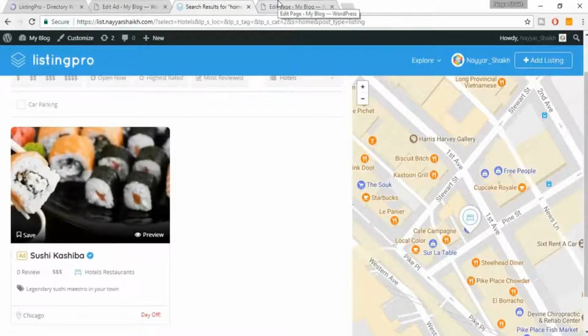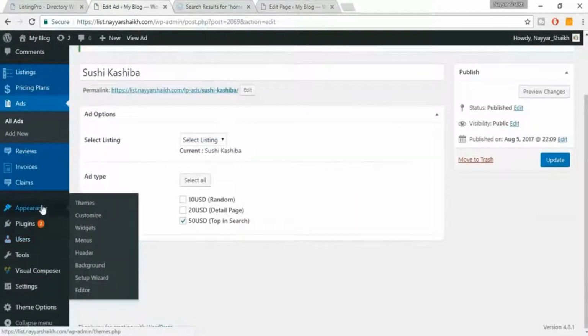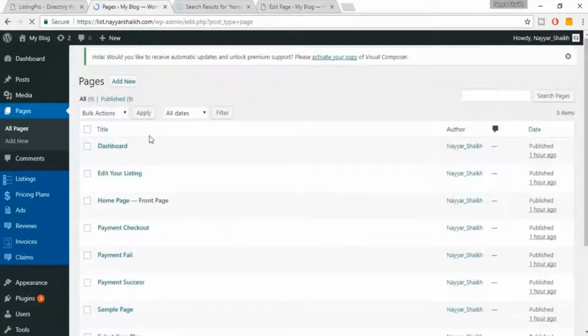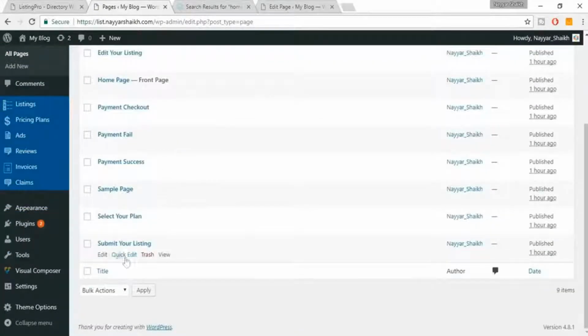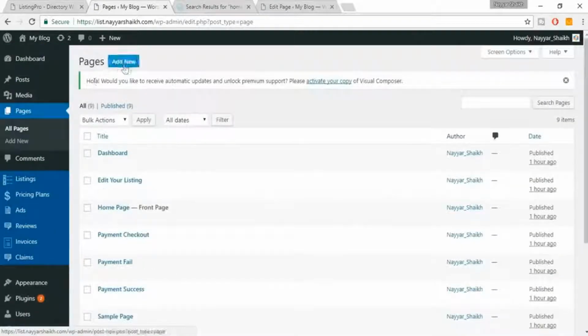Now let's create the contact us page. Okay, so again come back to your website, and here it is, appearances. No, not appearances. Wait, first let's see whether a contact us page is already created or not. So just click on pages, and let's see, there's no contact us page. So first we'll have to create a contact us page.